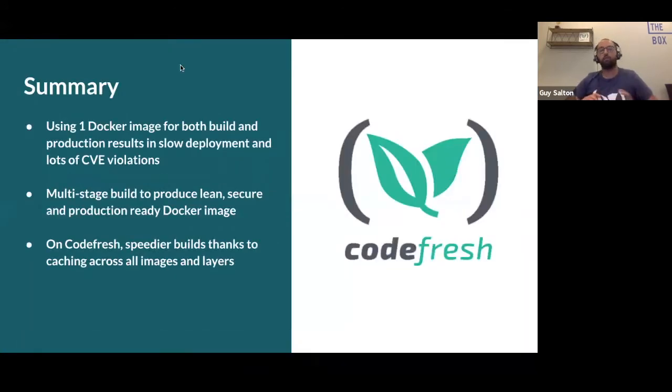Just to summarize before we go into the Q&A, we saw that using one Docker image for both the build and the production results in slow deployment and a lot of security vulnerabilities. So this is definitely not recommended. And again, we talked about the Docker anti-patterns blog that gives you all the do's and don'ts.